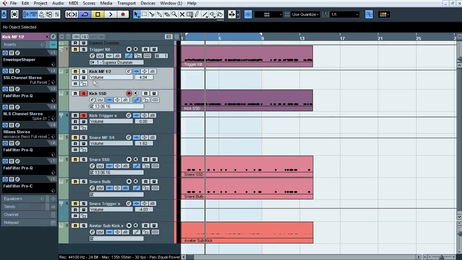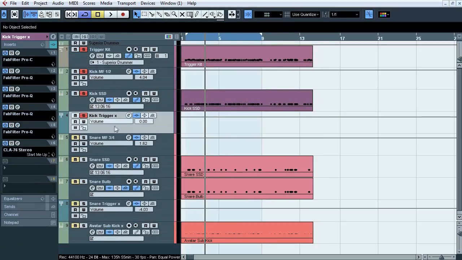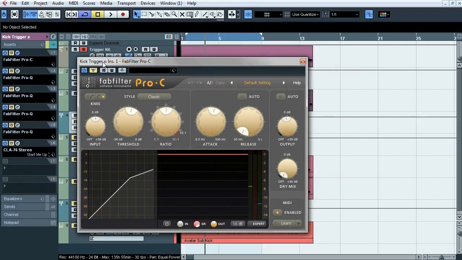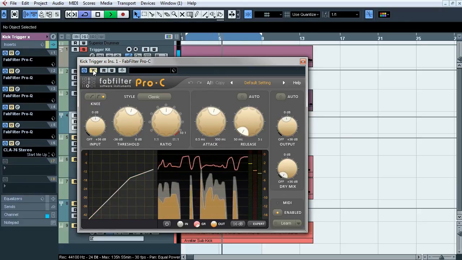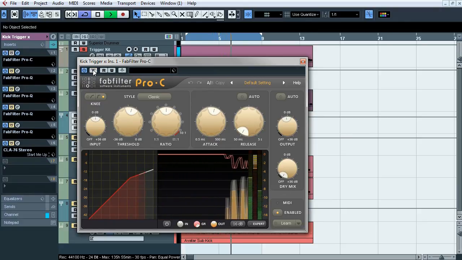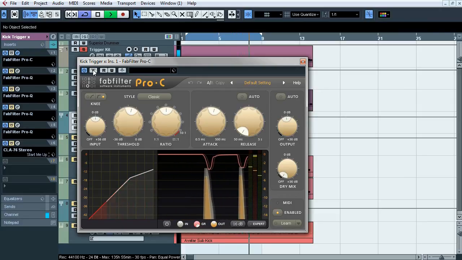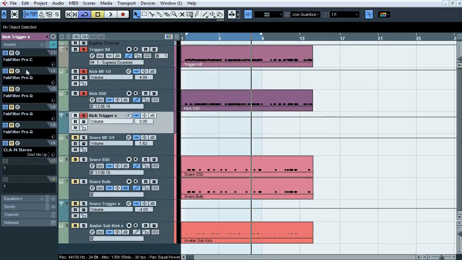So now both kicks are summing up on the kick triggered bus. First thing is compression to glue them together. Then we have a couple of equalizers which I use to find better timbral balance.